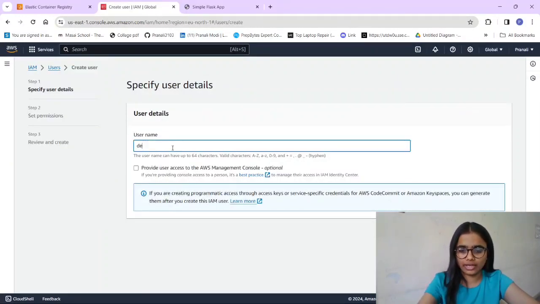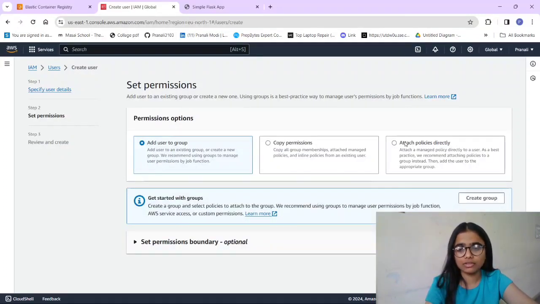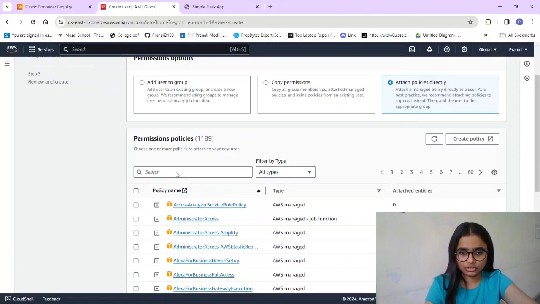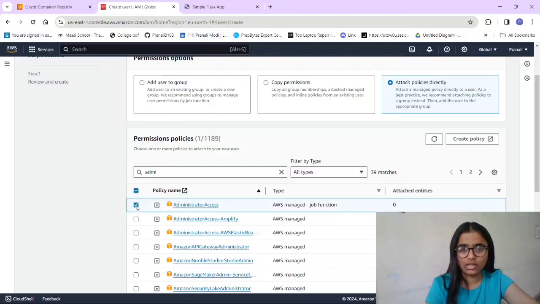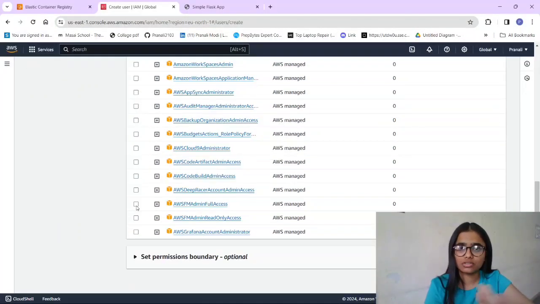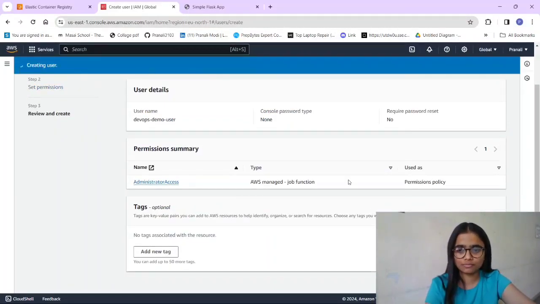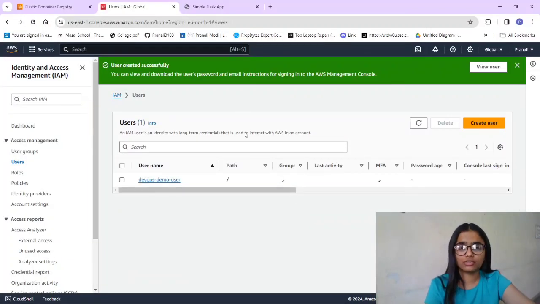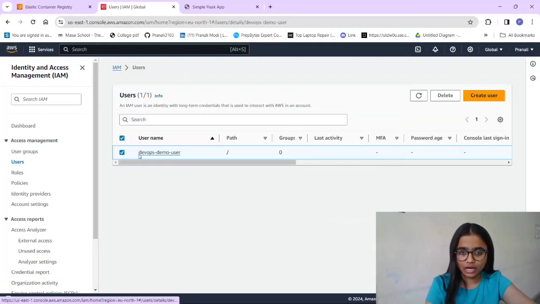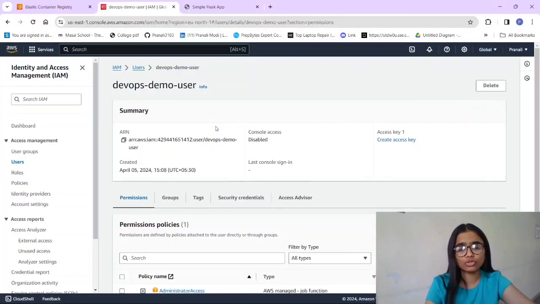We would name our user DevOps demo user, and we'll click on next, and we'll attach a policy directly. So here search for administrator access. Okay, so here it is. Click on the checkbox. We'll give all the administrative access to this user, and we'll click on next. We'll skip this part. Right now I won't be adding any tags. We'll create this user.